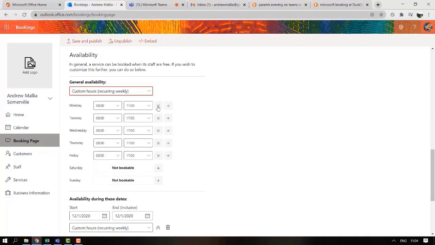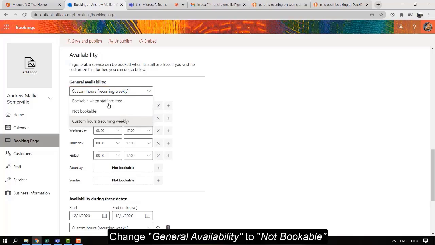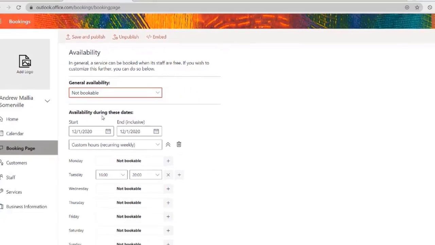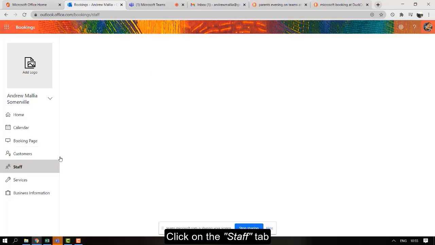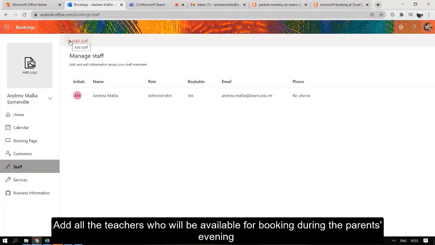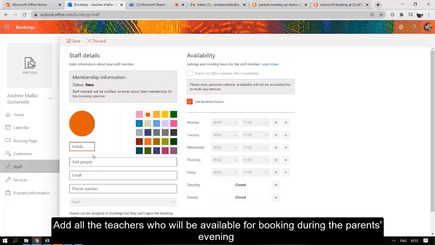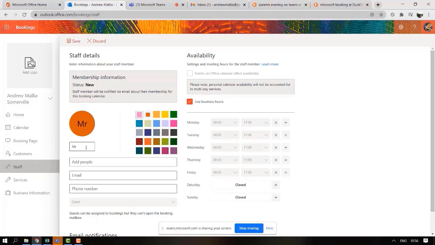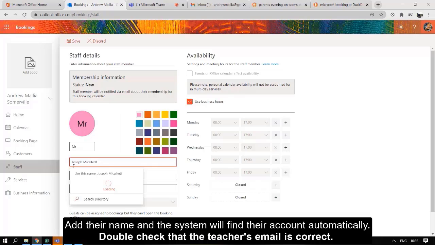Change general availability to not bookable. Click on the staff tab. Add all the teachers who will be available for booking during the parents' evening. Add their name, and the system will find their account automatically.